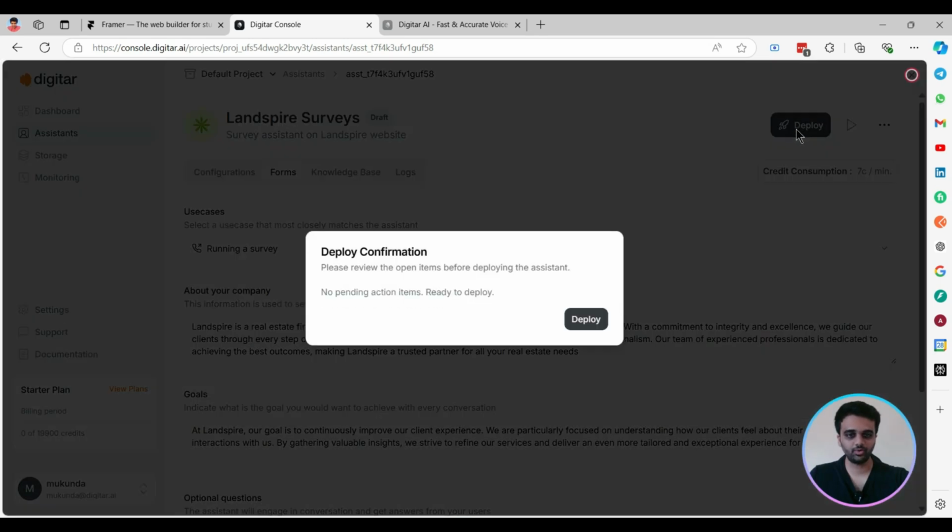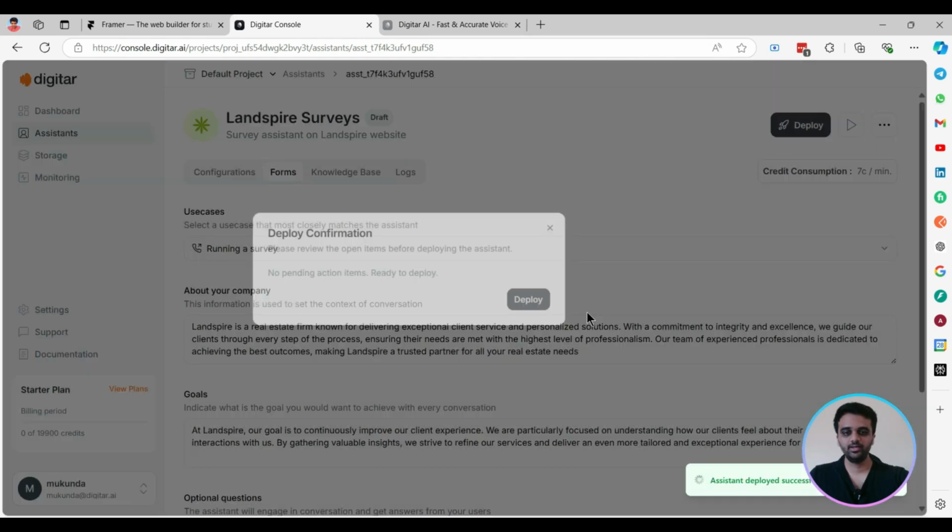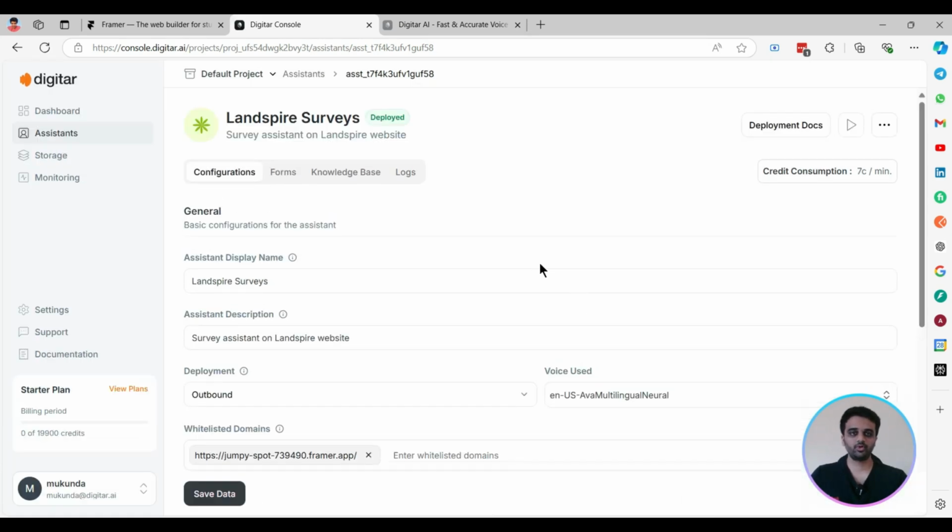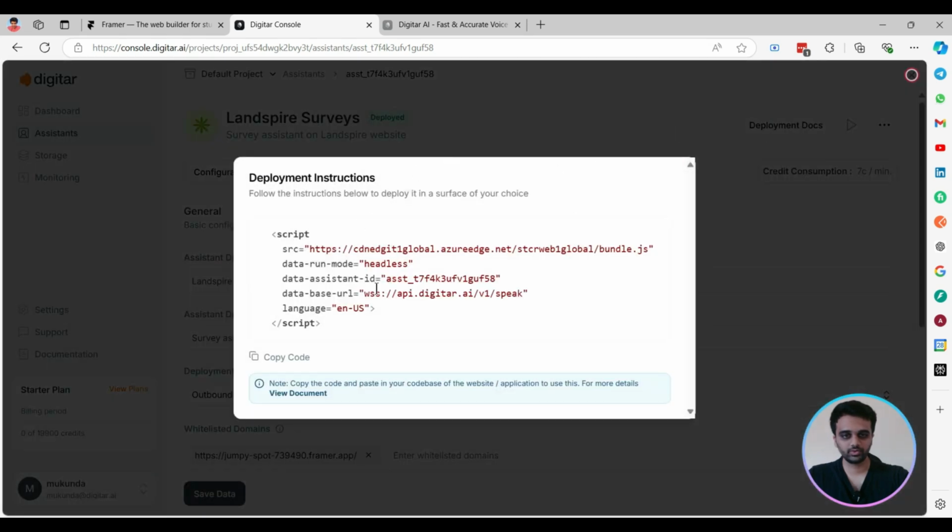This is where you can hit deploy assistant and deploy it. When you deploy it, it is ready to be taken out to your website. Until that time, you cannot use the assistant on your website. So once I've deployed it, you can see that the status of this assistant has changed to deployed. And you are also going to get documentation on what you need to do next. So this is the script that you need to use on your Framer website. I'll copy this code. If you want more documentation, it's also available here.